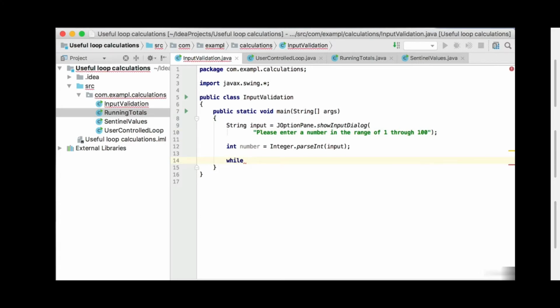So I'm going to say while the number variable is less than 1, or remember, if we're checking for outside a range, we use the OR operator. So we're checking whether while the number is less than 1 or the number is greater than 100. So let's say the guy enters 2000 there. Then the number is not less than 1, but the number is more than 100. And remember, for the OR operator to be true, either one of the two sides needs to be true.